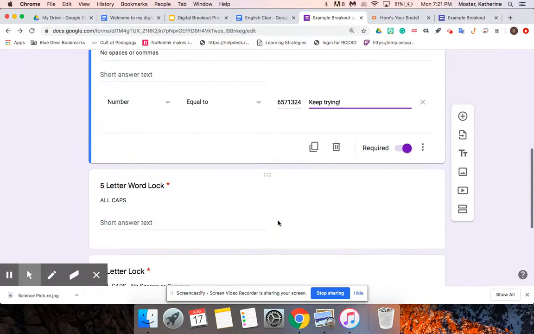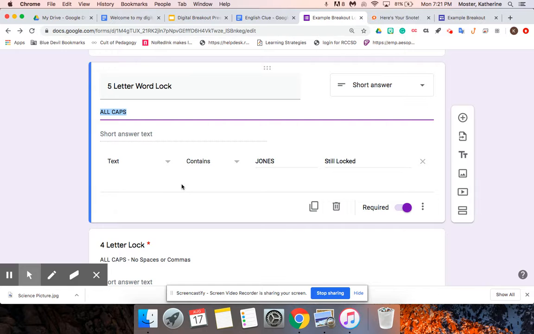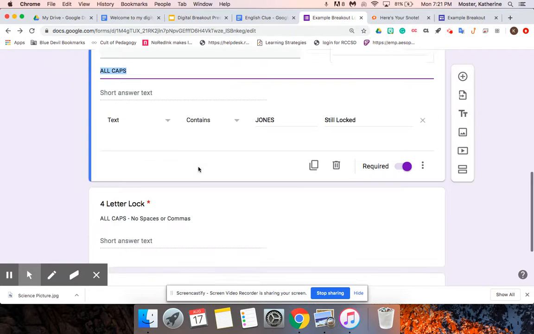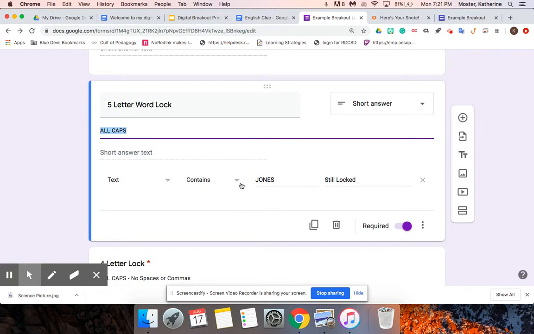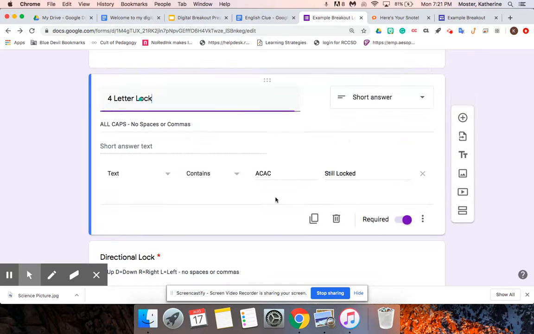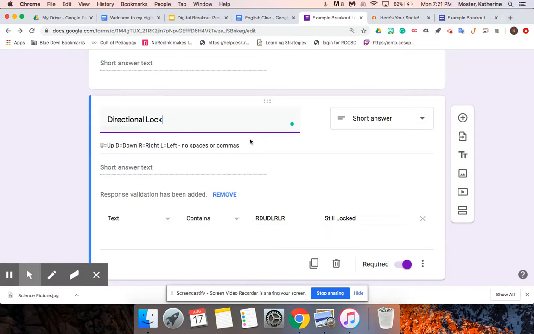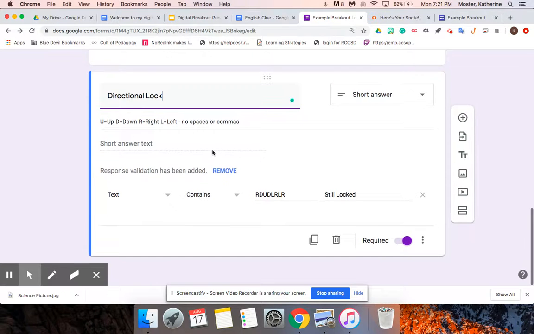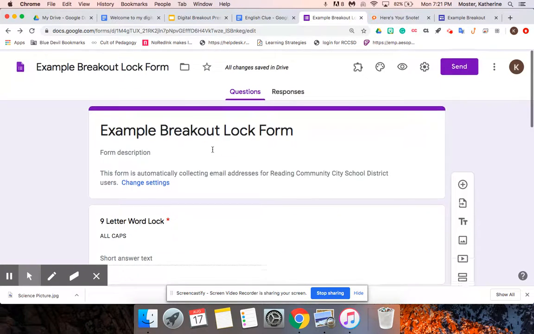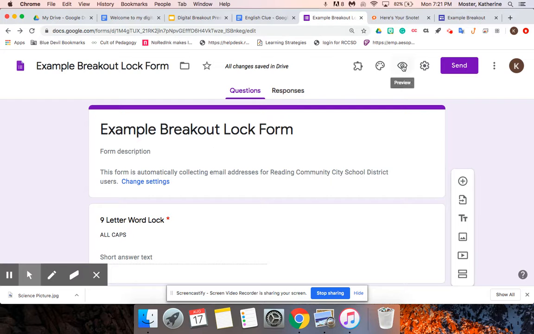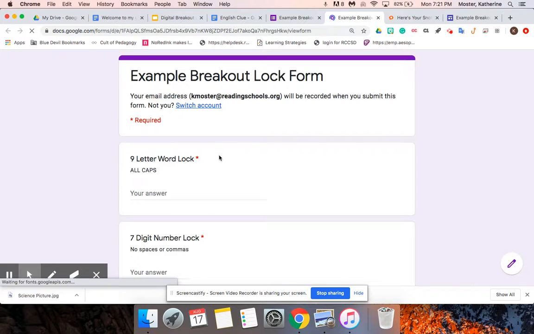All right, and then you'll see I continued on with our math lock, with our News ELA article lock, and I gave directions, typed in the answers, and then my sneaky directional lock that's hidden in the welcome letter. So once you have all of those set, you're good to go. You might want to click preview and test it out.